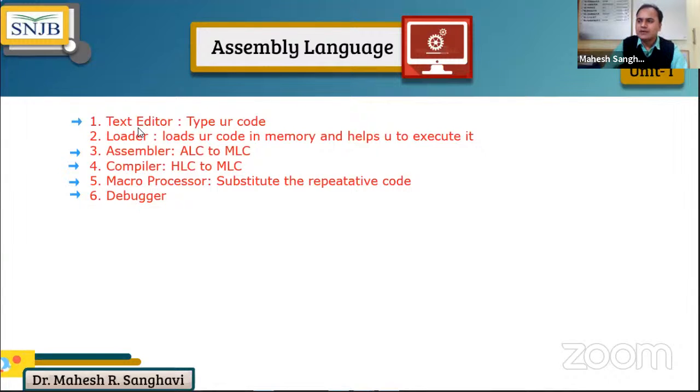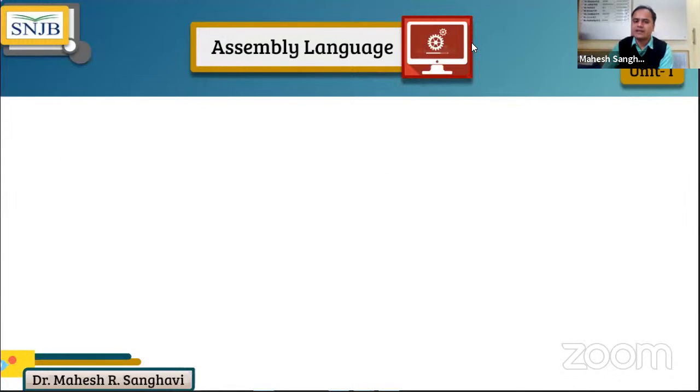And finally, once your code is converted into machine language, the aim is to execute that code. This execution is possible by using the loader. I have already told you the various functions of the loader. So this is all about the various system software that we have studied.